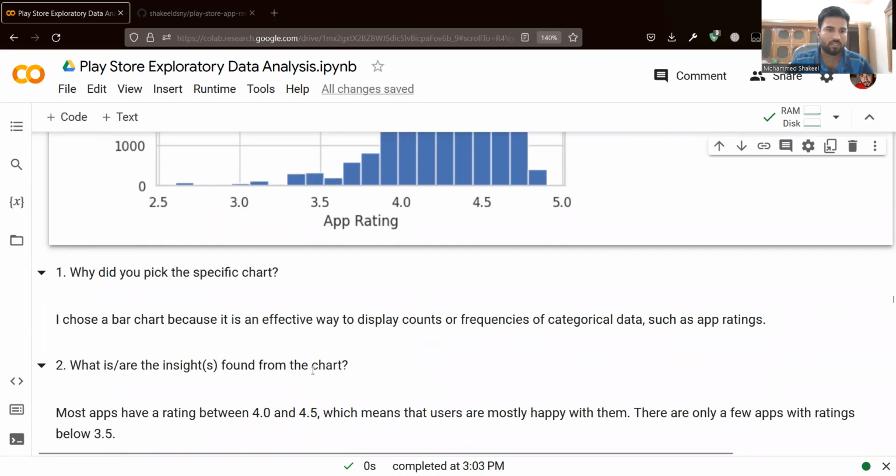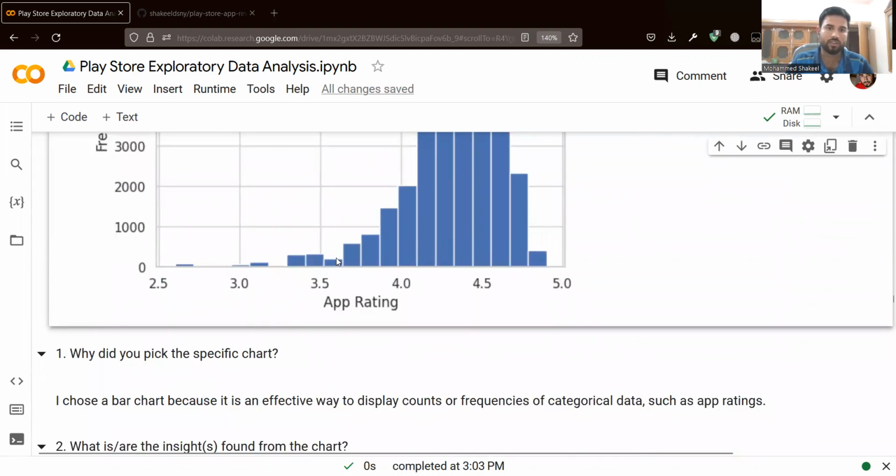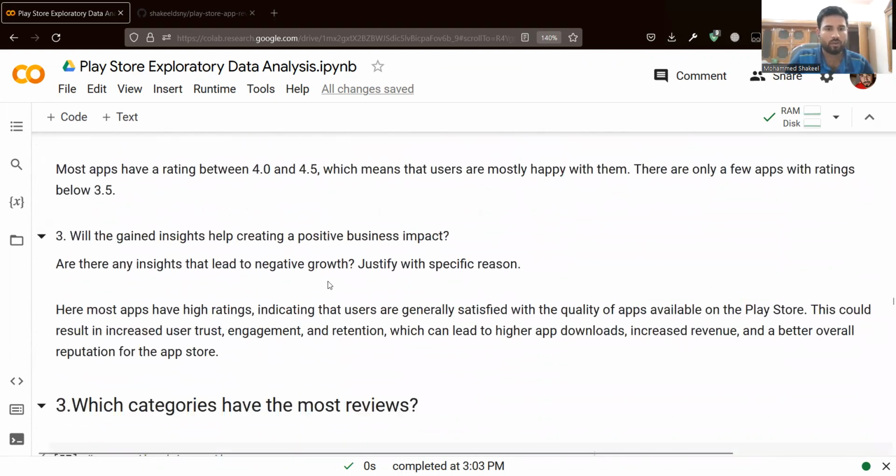What are the insights we found? So most apps have a rating between 4 and 4.5, which means that users are mostly happy. There are only a few apps with a rating below 3.5. What are the insights that help create a positive business impact? So most apps have high ratings, indicating that users are generally satisfied with the quality of apps.